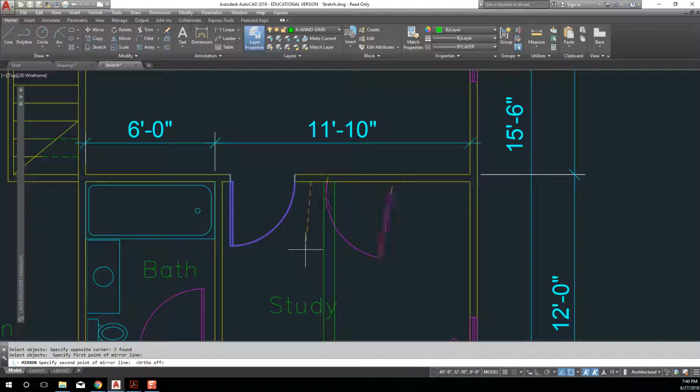So I'm going to turn my ortho back on, F8, and I'm going to click, and down here it says erase the source object. Do you want to get rid of this one and only keep this one, right? You can click erase the source object.